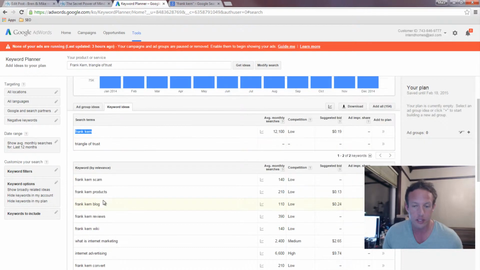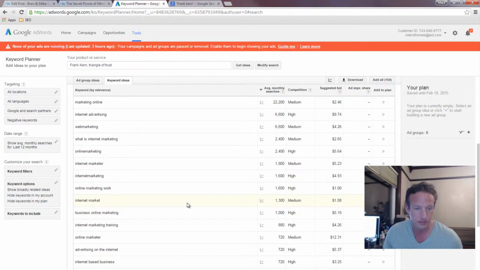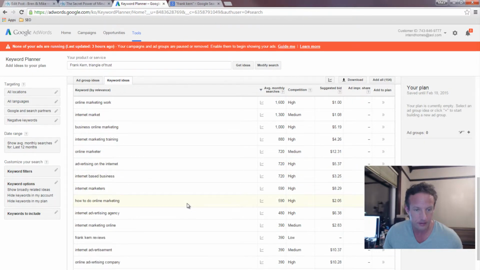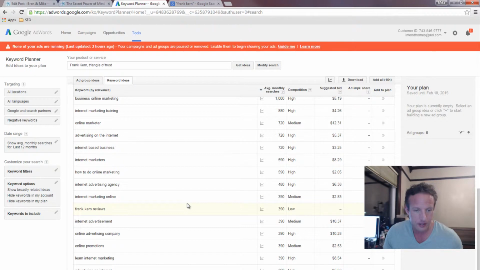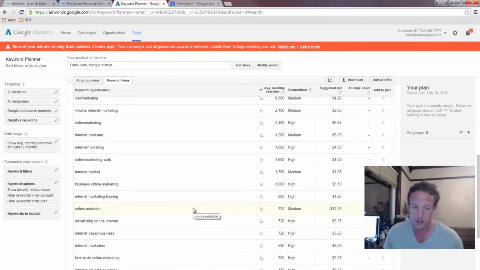So Triangle of Trust, there's nothing for it. Let's see here. Is there anything else that might jump out at us that might be a little better? I know some of these are obviously going to be a little more competitive. Ideally, you want to do 1,000 searches. You can do less when you're first getting started, but really anything with 1,000 searches or less is not worth a whole lot of time unless you're just getting started and you want that initial traffic.